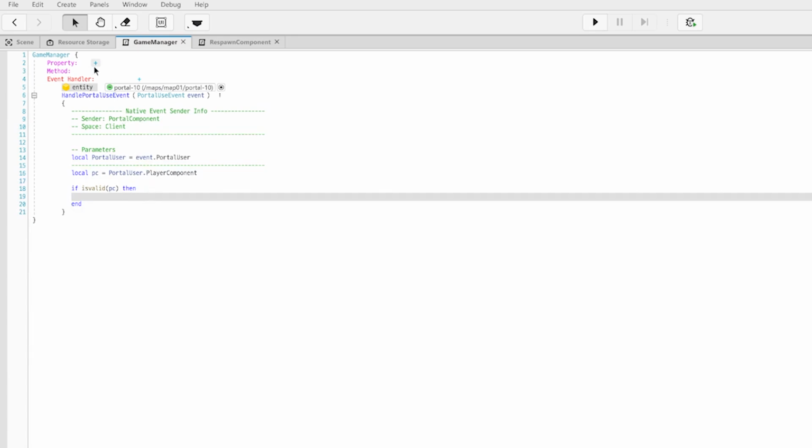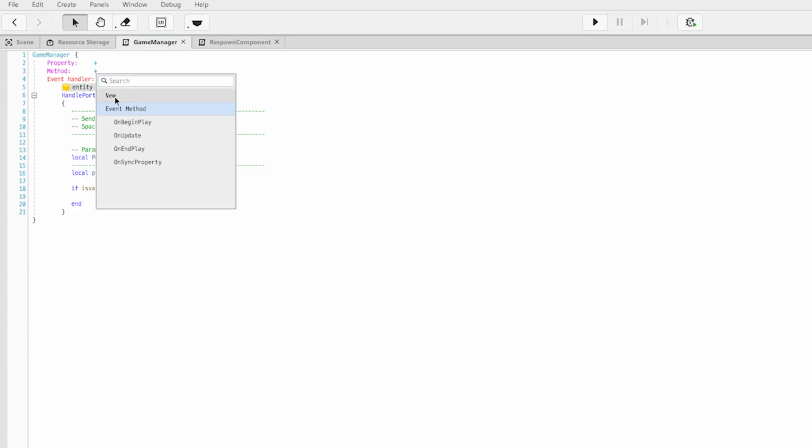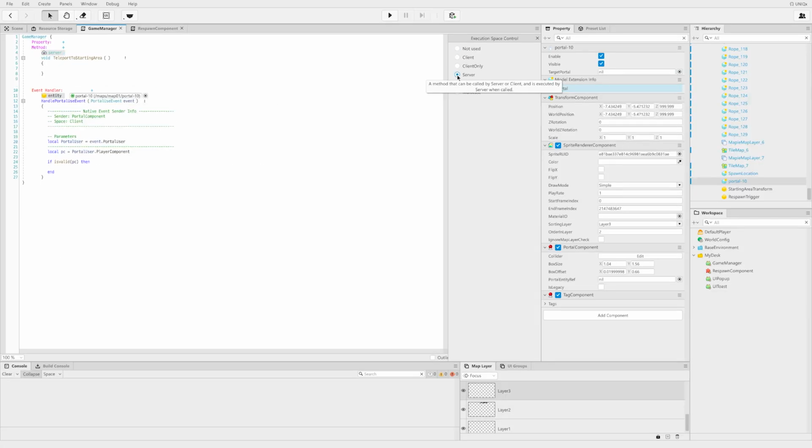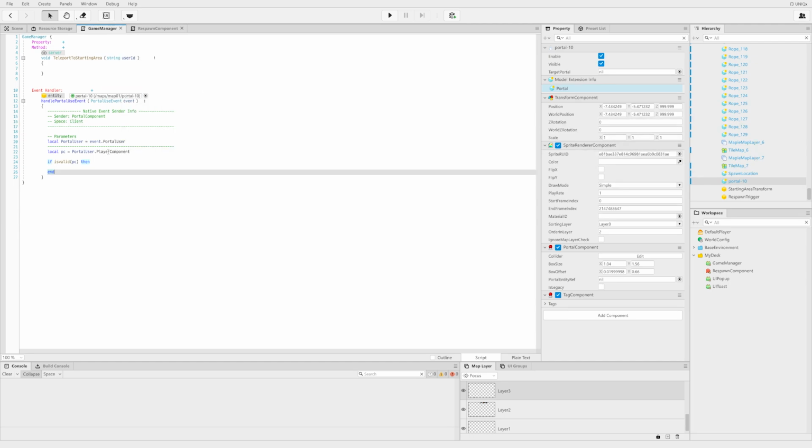So we will execute this on the server side as a new method. We'll click on new and name this method teleport to starting area. We will make sure that our execution space setting is set to server so that this is a server side function. And we will take in the user ID of the player using this portal.